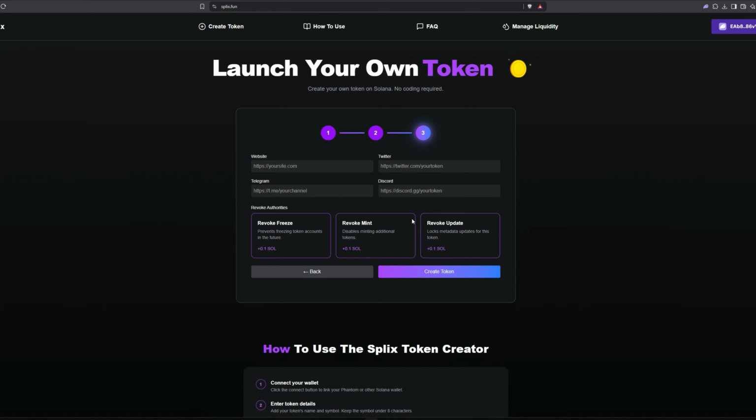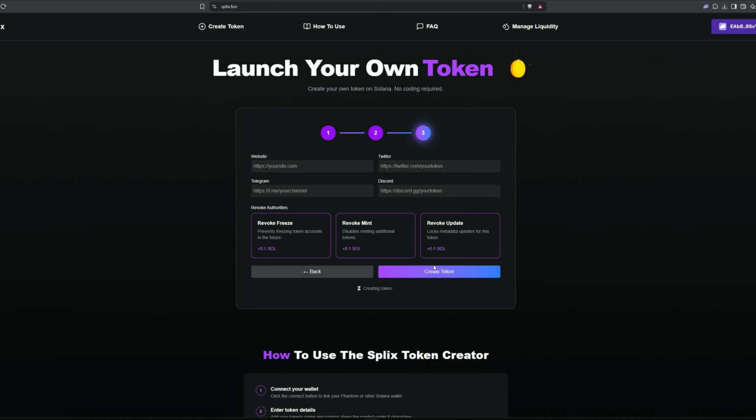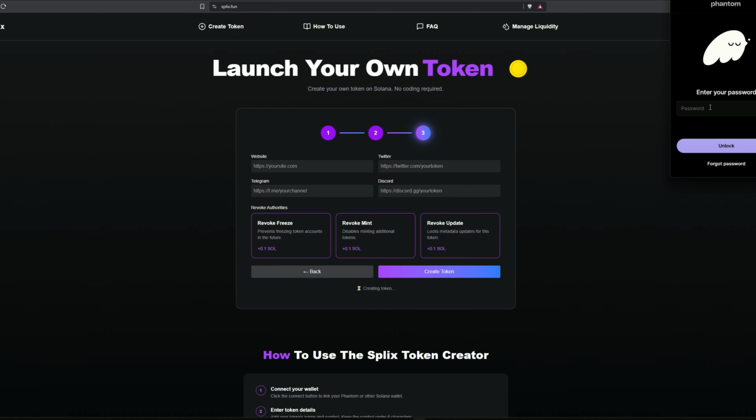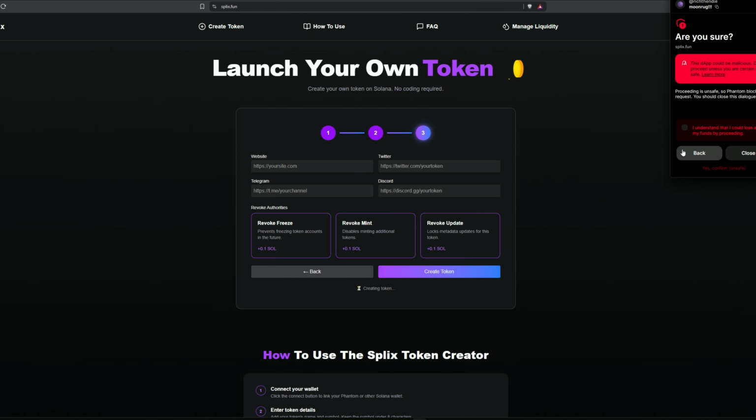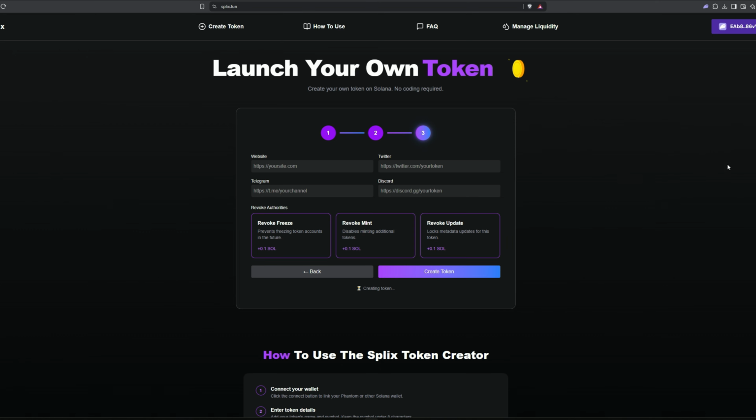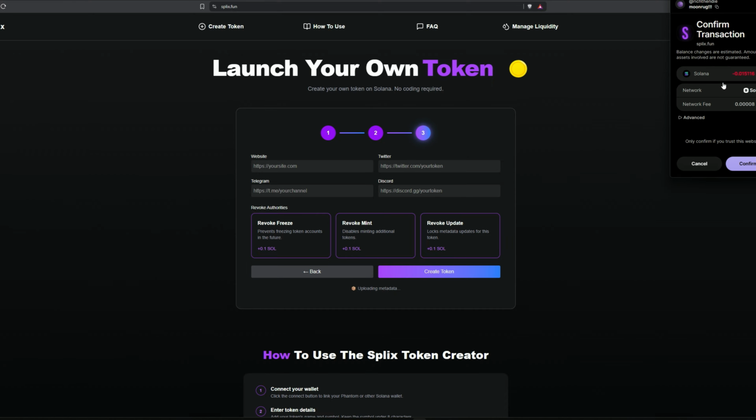Finally, there's the update authority. Revoking this prevents the token's metadata from being modified later. These permissions are important because experienced Solana traders often check them before buying. Leaving unnecessary authorities enabled can immediately create additional concerns for potential buyers. So before launching, make sure the settings match what you actually want the token to be.